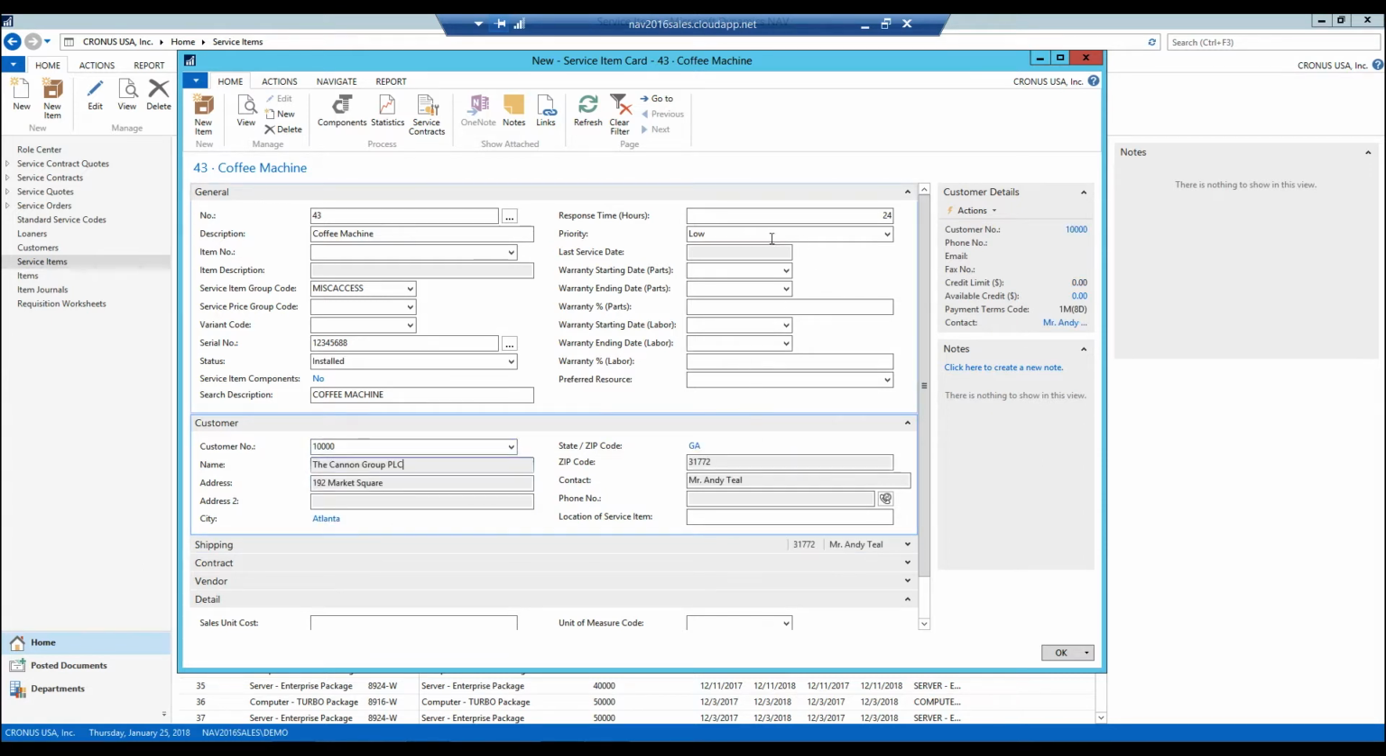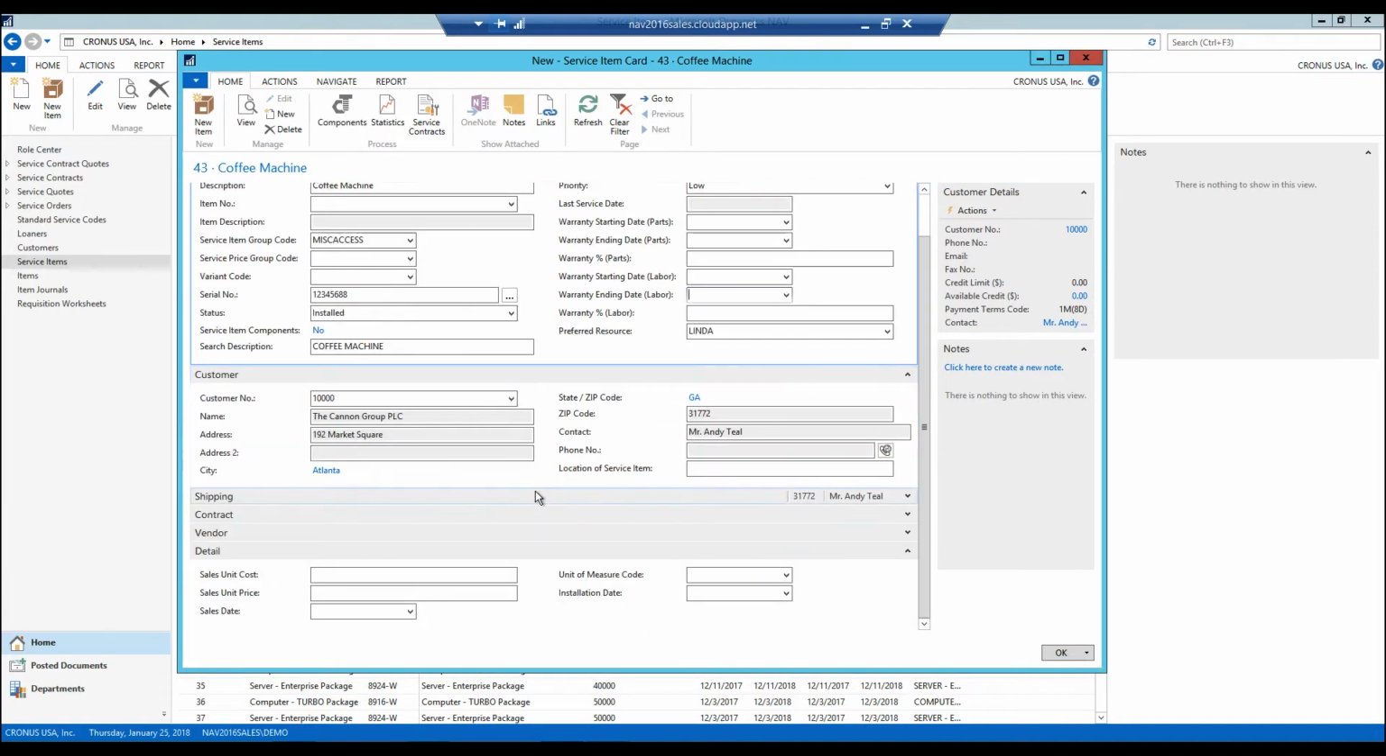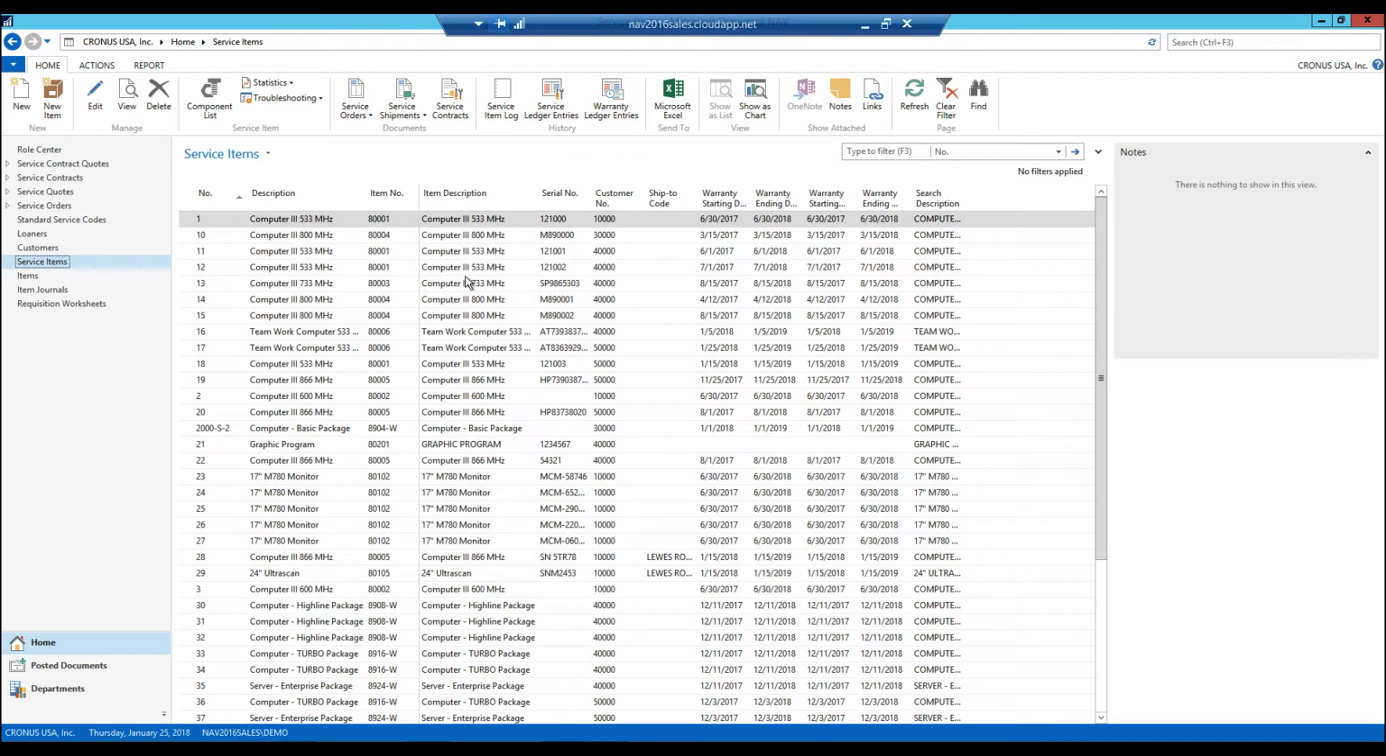I could then, of course, set up a warranty for parts or labor. Just gonna ignore that. I'm gonna pick Linda as the default resource. And that's it. So now I created the coffee machine as a service item.